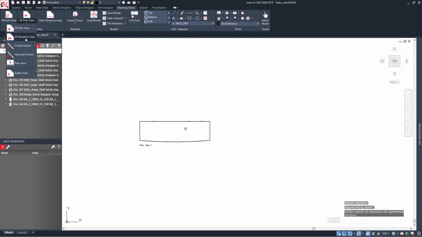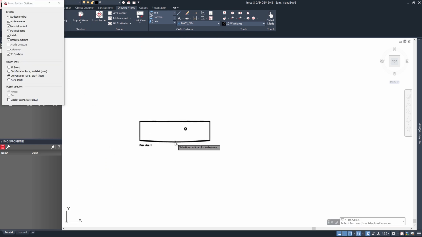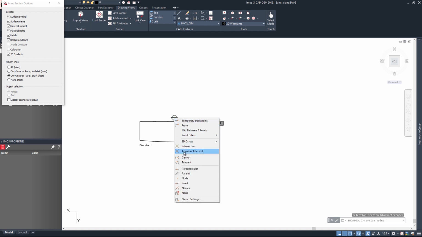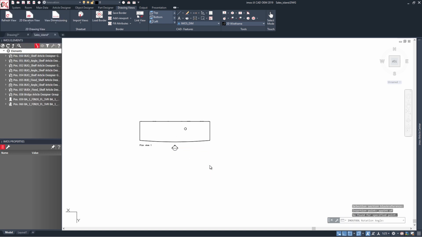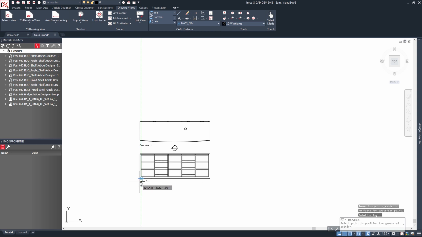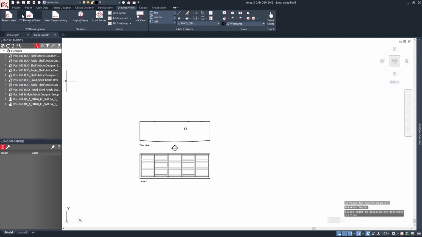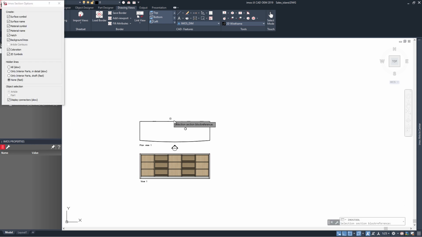And now I'll create an elevation view looking from the front. So here, if I choose the center and orientate my elevation marker, I now get a front view. I can also create an elevation from any direction.